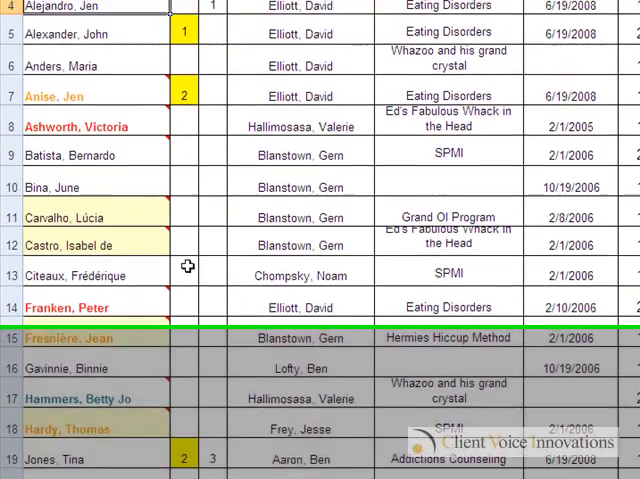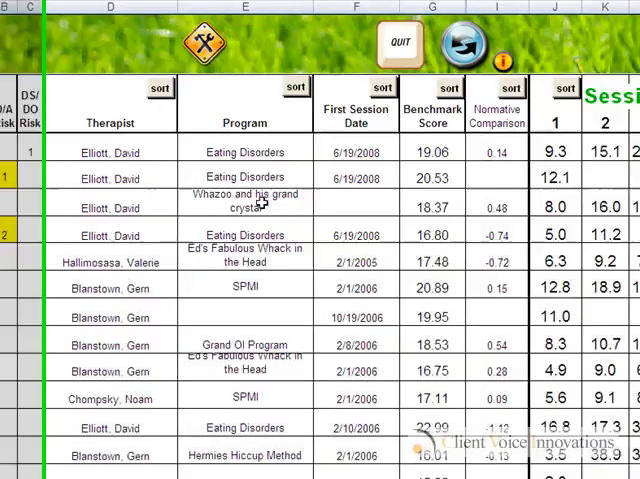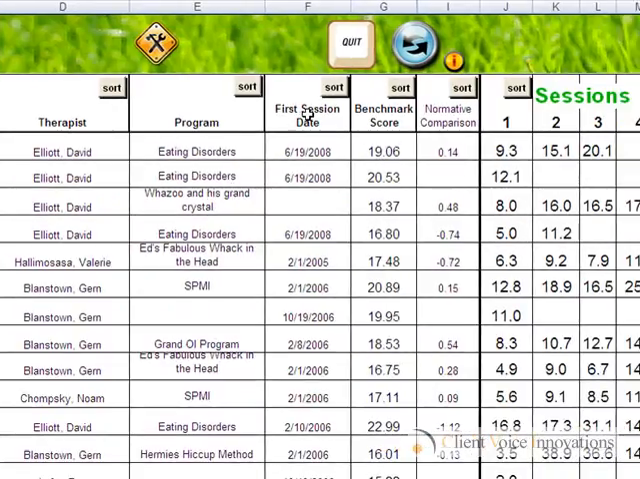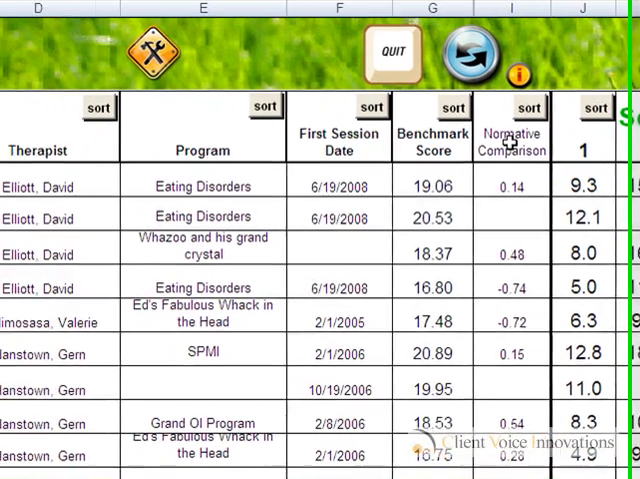Now the 2 thin columns next to the names are used in the risk reminder system. The drug and alcohol risk, the danger to self, danger to other risk. And then there's also columns that show the therapist and the program assigned to a given client, as well as the first session date, and the benchmark score, which is the score predicted by the normative sample for a given client to reach based on where they started. And then you can see a column here for the normative comparison as well, and that's kind of like an effect size that compares against this normative sample, where scores above 0 are better than the normative sample scores.